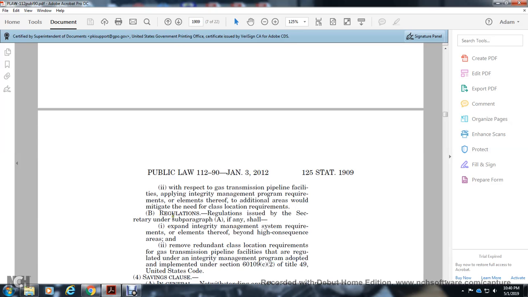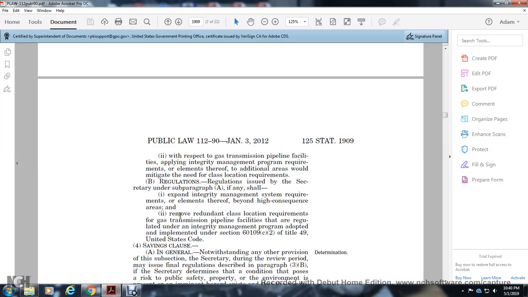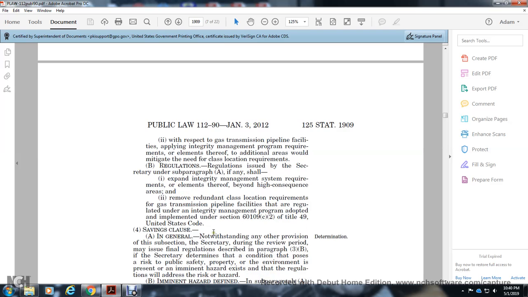Regulations issued by the Secretary under subparagraph A, if any, will expand integrity management system requirements and the elements thereof beyond the high consequence area, removing the redundant class location requirements for gas transmission pipeline facilities with the regulations under the integrity management program adopted and implemented under section 6109(c)(2) of Title 49 of the United States Code.